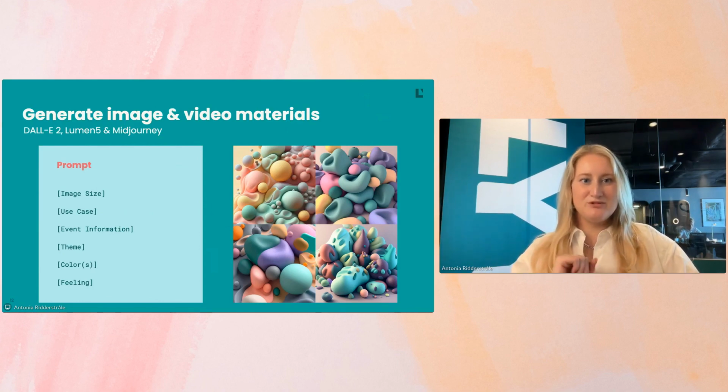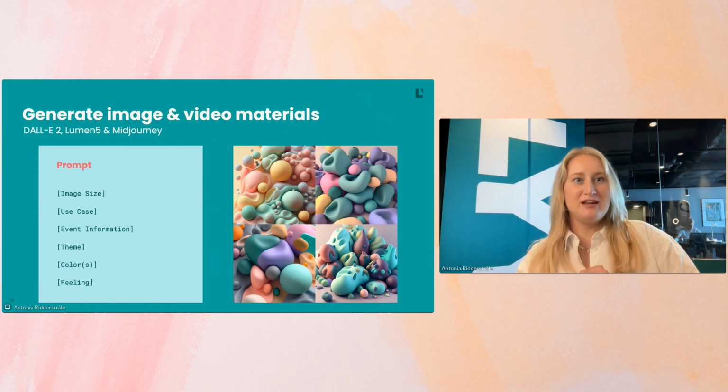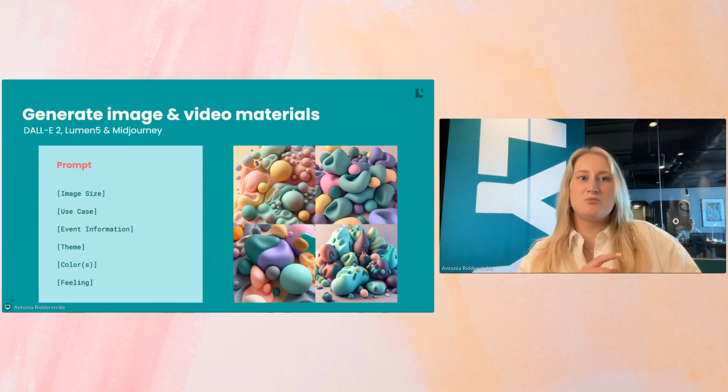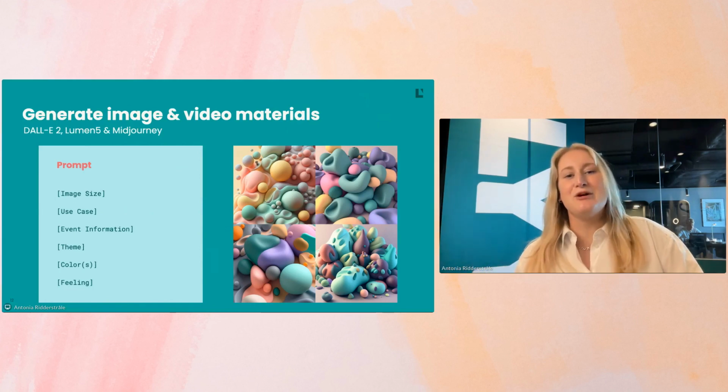So a tip: use image generators and video materials. Lumen 5 is actually turning blog posts into short videos, which could be super good to add on your website because sometimes people just don't have time to read.